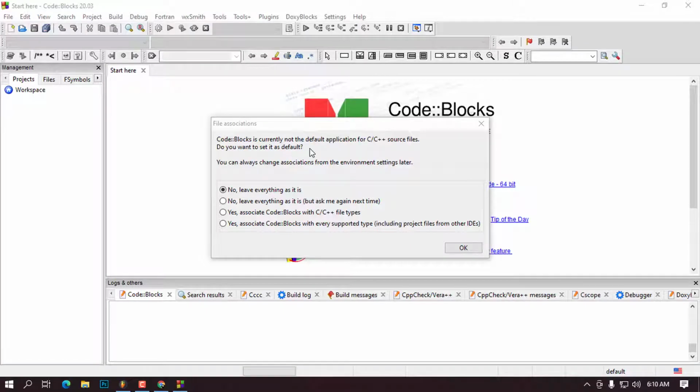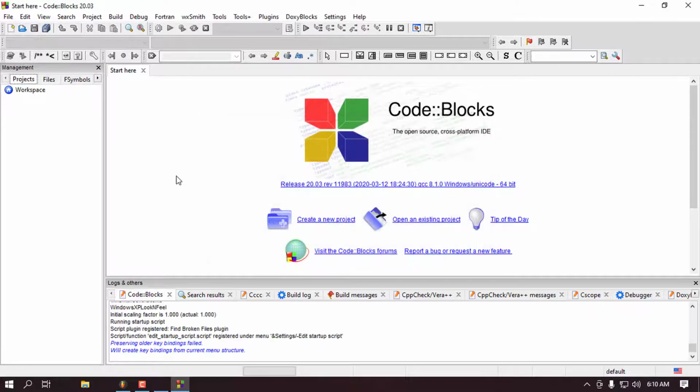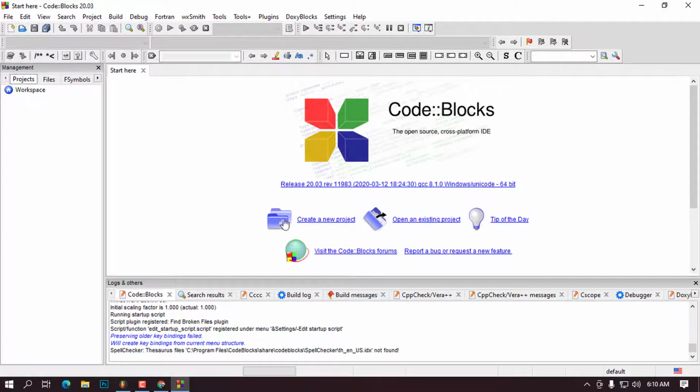And now this is the first screen that is showing us. It is asking us to choose if you want to leave everything as it is, or if you want to do any other thing. And there is an option to choose this association for the C and C++ file types, and I want to associate the Codeblocks with all those file types like C or C++ files. And once I click OK, I will be having this empty canvas.